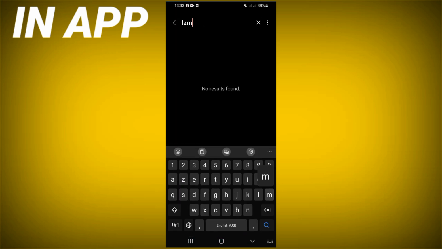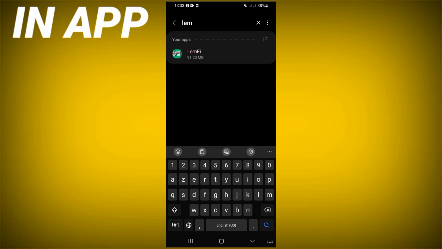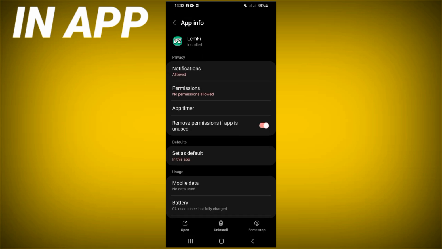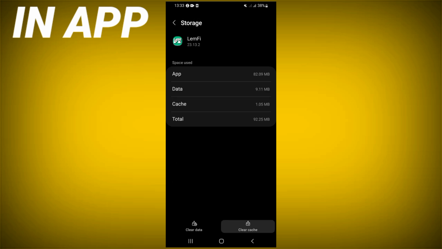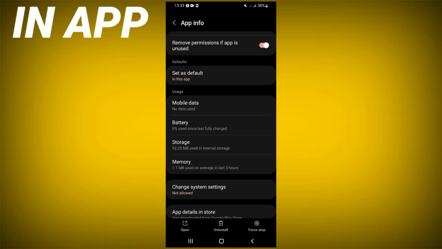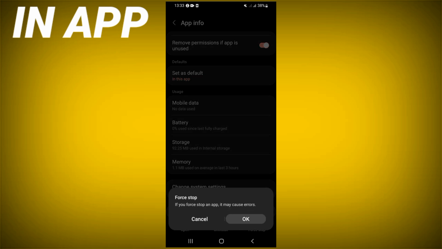Here search for LemFi app. Click on it when you see it. Scroll here this list, click right now on storage option. Click here clear cache and back. Click force stop and click OK.